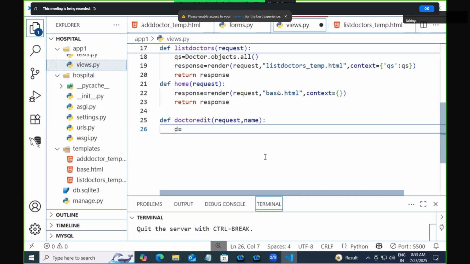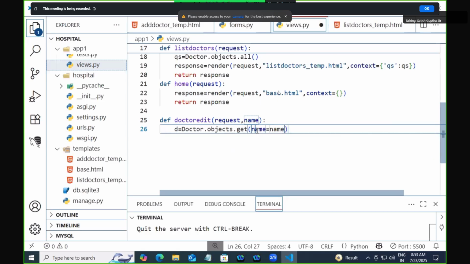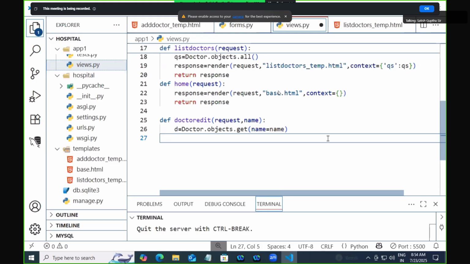Then you get the details of the doctor by saying Doctor.objects.get, name equal to name. This name is the field name, and this name is the value. You are trying to read the details of that doctor, and after reading, you should populate that doctor's details. This is when the request method is GET.